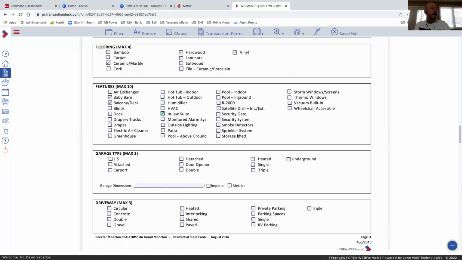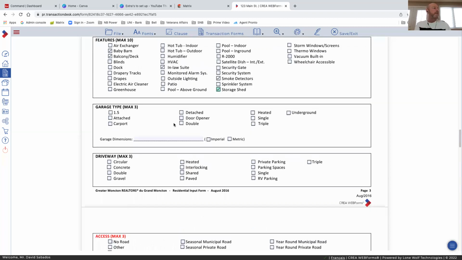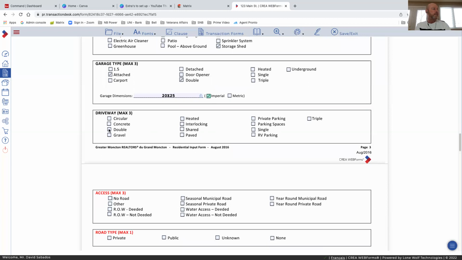Maybe there are smoke detectors and there's a storage shed. All right, so you can pick 10 features. If there's a garage, it's an attached double, and then you put your dimensions in, 20 by 25. All right, imperial. Make sure you check off which one you're using. Driveway. It's a double and it's paved. Okay, whatever the driveway is, put it in.